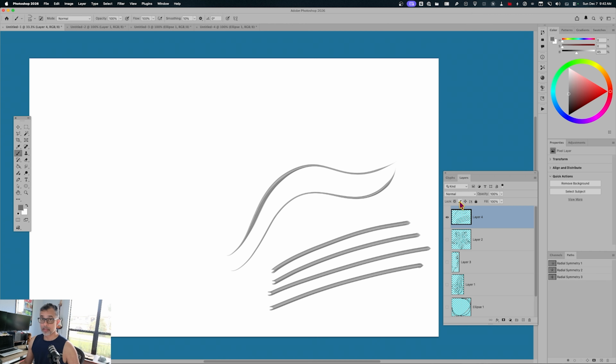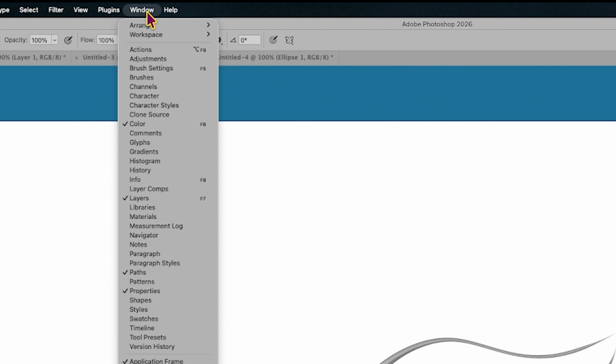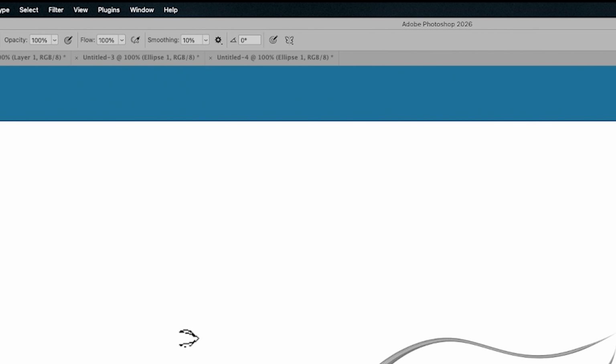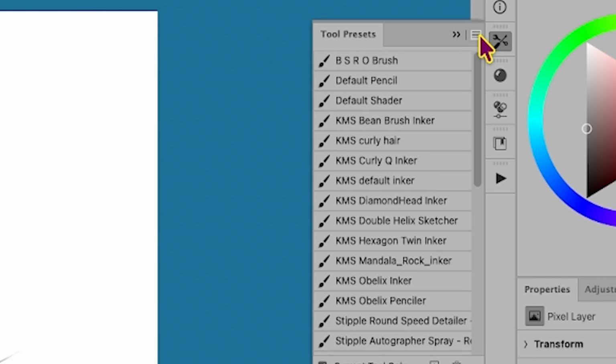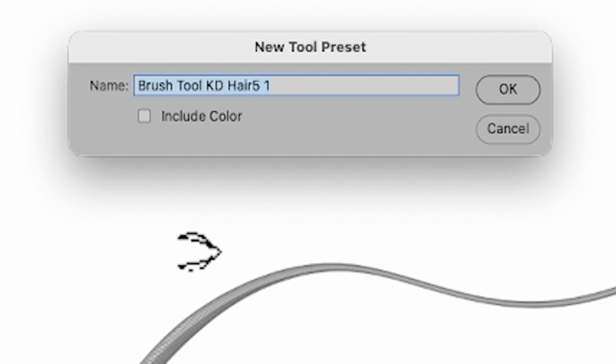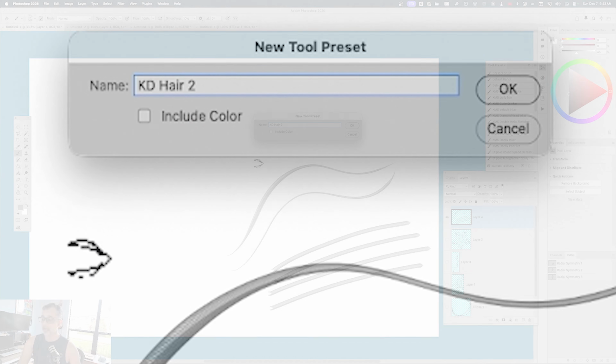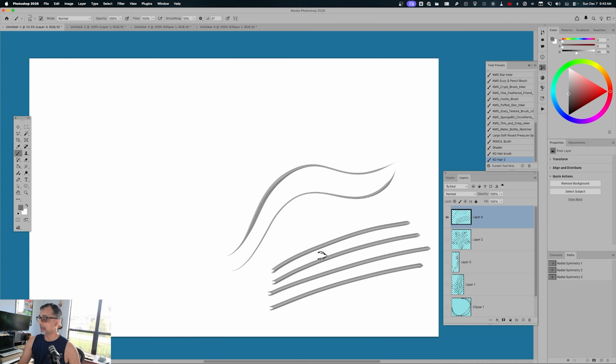So now that I've created this brush, one of the things that I recommend doing is saving this as a preset. I like to save my brushes in the Tool Presets panel. So if I go to Window and choose Tool Presets, I can right-click and choose New Tool Preset, and I can give it a name. I'll just call this Katie Hair 2, and I'll click OK. If I want to optionally save the color, I can do so. So now I've got this brush. I can quickly access it from my Tool Presets.